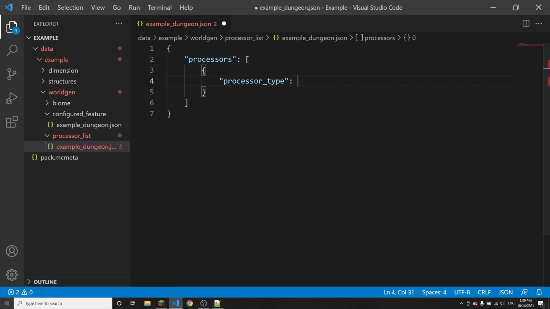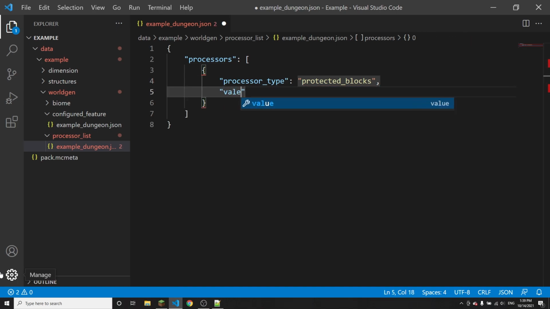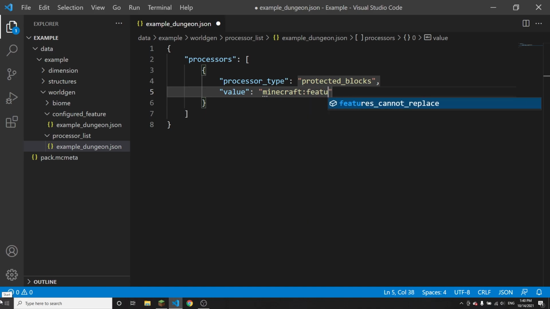So the next one is going to be protected_blocks. And then this is going to have a value. The value is just going to be the blocks that a fossil will not override when generating. So for example, structures will not override bedrock or end portal frames. And I believe this has to be a tag and not a block. So the one that fossils use is Minecraft features cannot replace. And that will protect these blocks from the structure when it's generating.